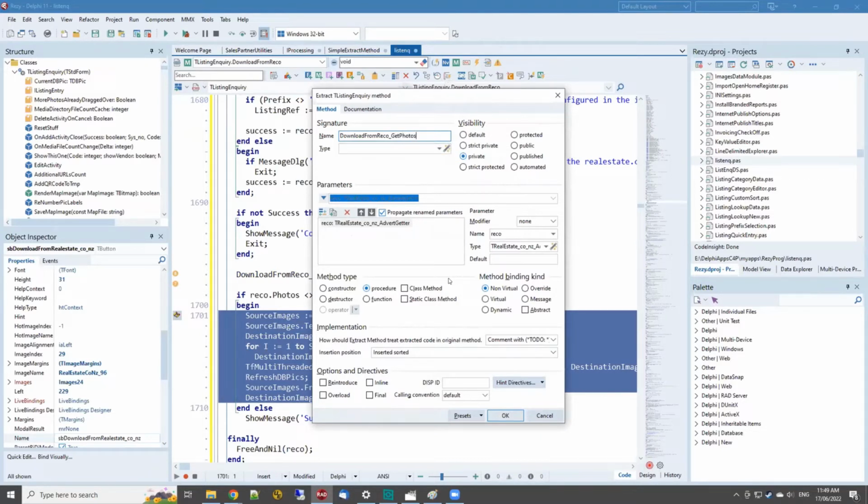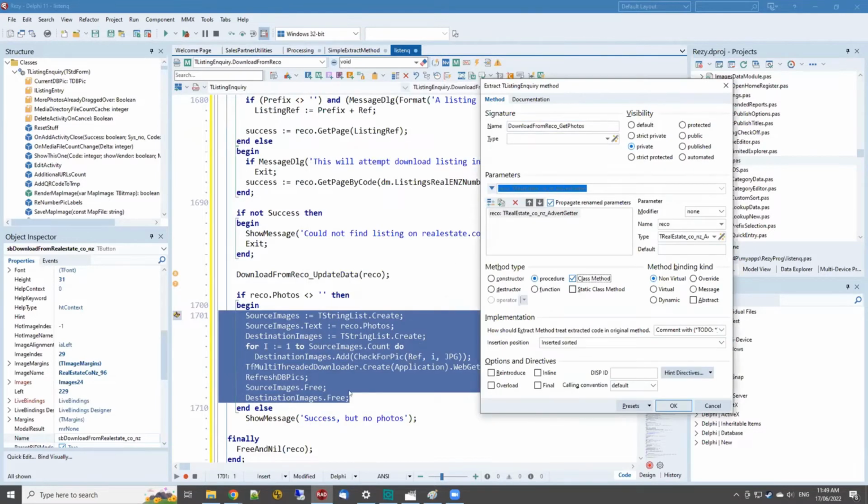And I'm also going to make it a class method. But it is going to fail because we are using ref here and the refresh dbpix, which belong to the class. So, and remove the old code.